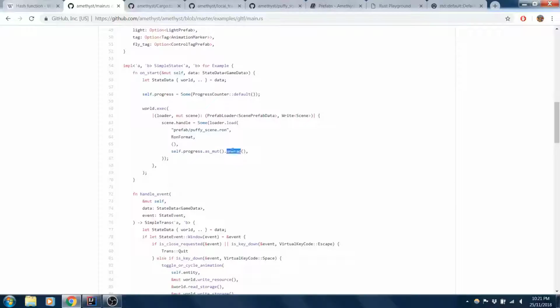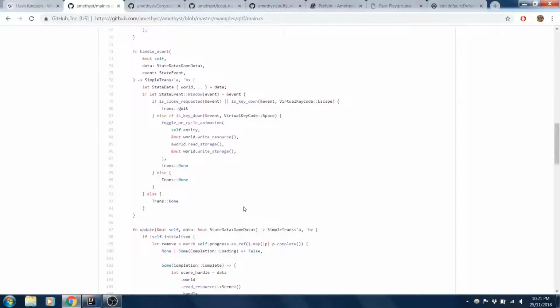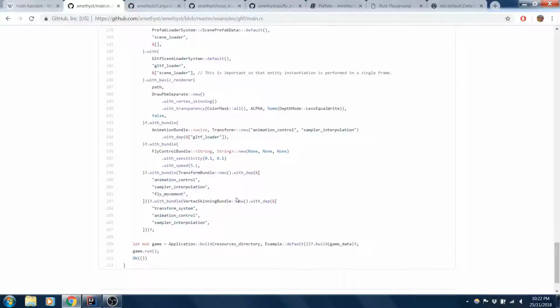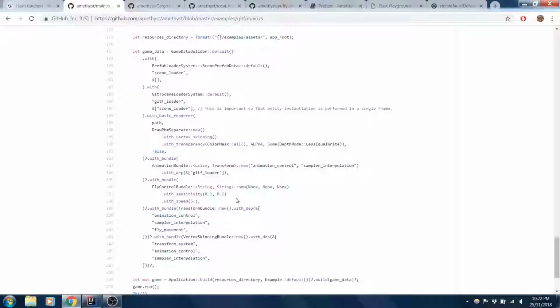Although they do this unwrap, which makes me wonder, what's happening here? I guess when you call as mut, it gives you an option in case it's not able to be converted to a mutable. Huh, with dependencies, and those dependencies, are those other systems? It kind of looks like it. Animation control, transform system. Yeah, these are definitely systems, I think.